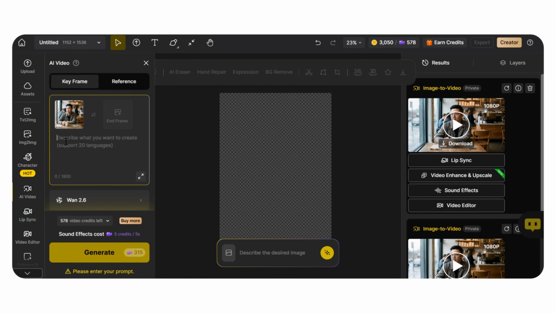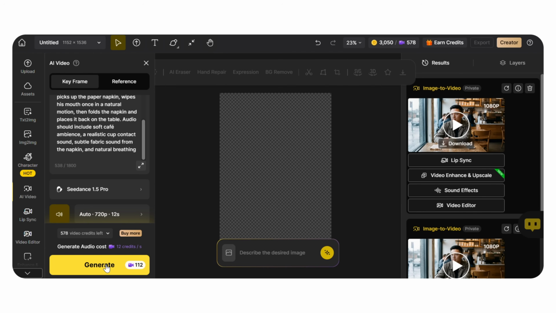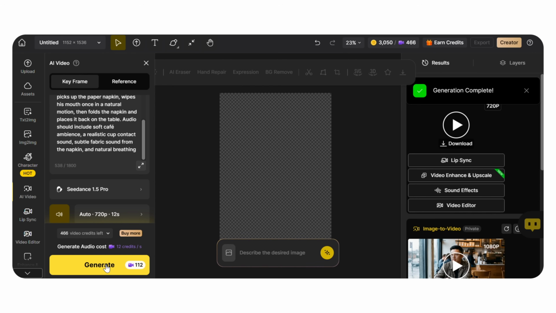To be fair, WAN does follow the prompt, but visually, the video feels over-smoothed. And here's the major issue. When interacting with the napkin, the fingers and napkin morph through each other. That should never happen physically. Alright, now let's move on to the third model, and this is Seedance 1.5 Pro. So the image is uploaded, the prompt is the same.